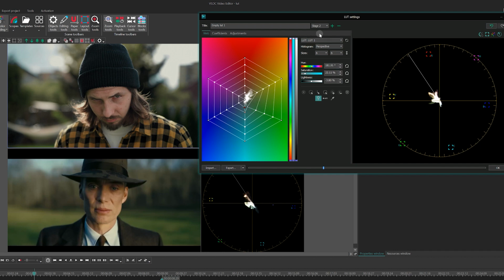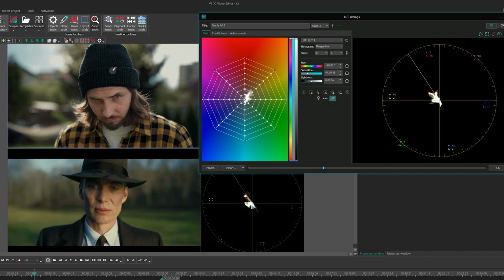Click on the plus button to create stage 3. We will use it to color the blue hat into a more grayish one, decreasing its saturation. Perform the same actions as described before. Select the points referring to the hat and decrease saturation and brightness.